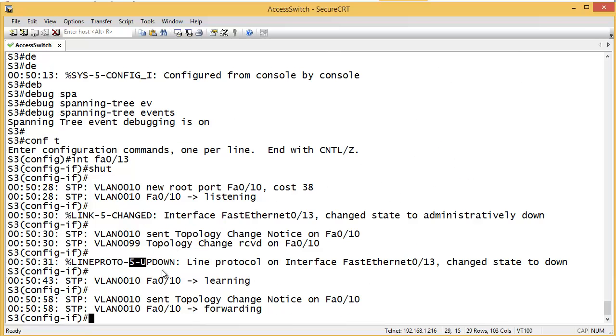And then port 10 went to listening first. So it went to listening, then it went to learning, and now it's forwarding, right? Well, I want to see the times here. From the time we noticed a new root port, 50:28, up to when we went forwarding, 50:58. So it took us 30 seconds from the time we found out that the port has shut down to the port up. 30 seconds. Okay.